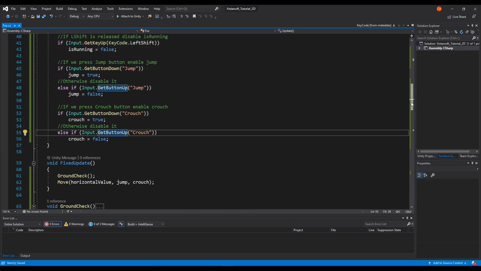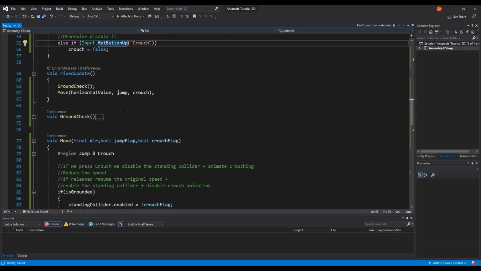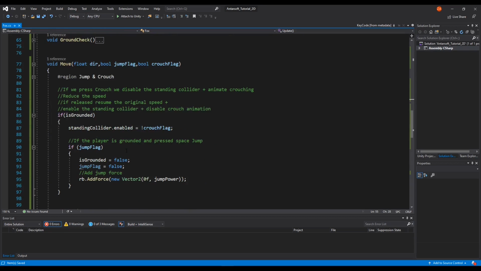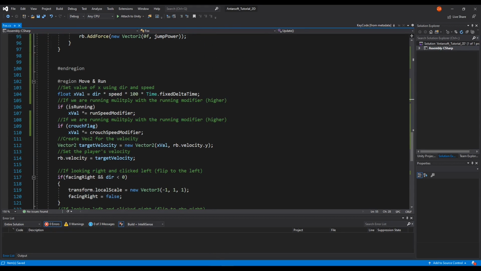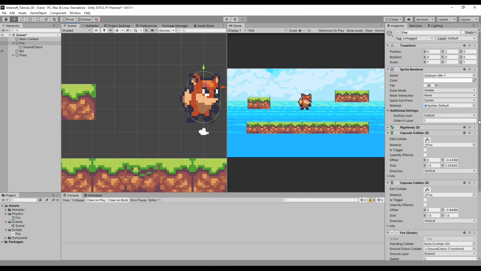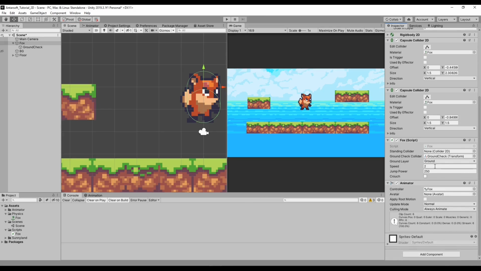So let's go through this step by step. If we click down, or S, this is enabled, so it comes here. So this is true. If we're on the floor, we disable the collider, and we have a lower speed. That's it. Otherwise, it doesn't happen. So if we go back here, we have to do this thing.